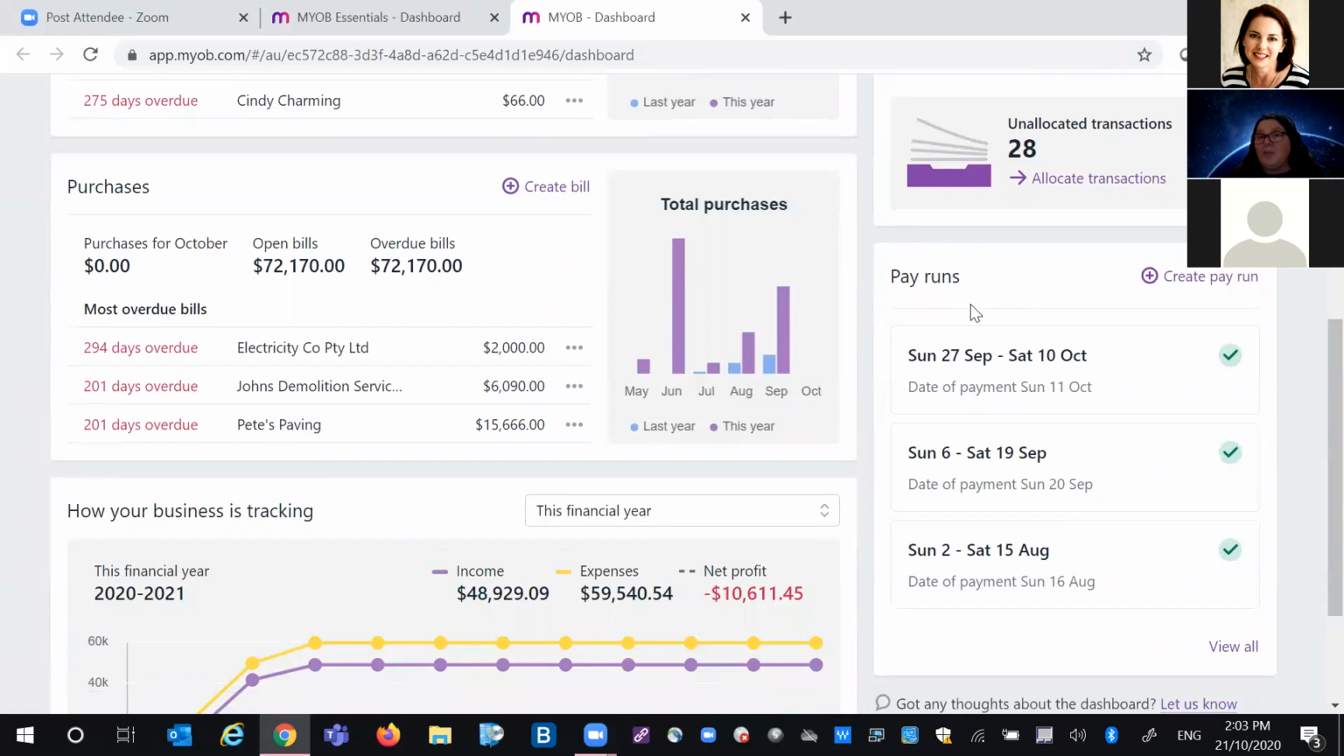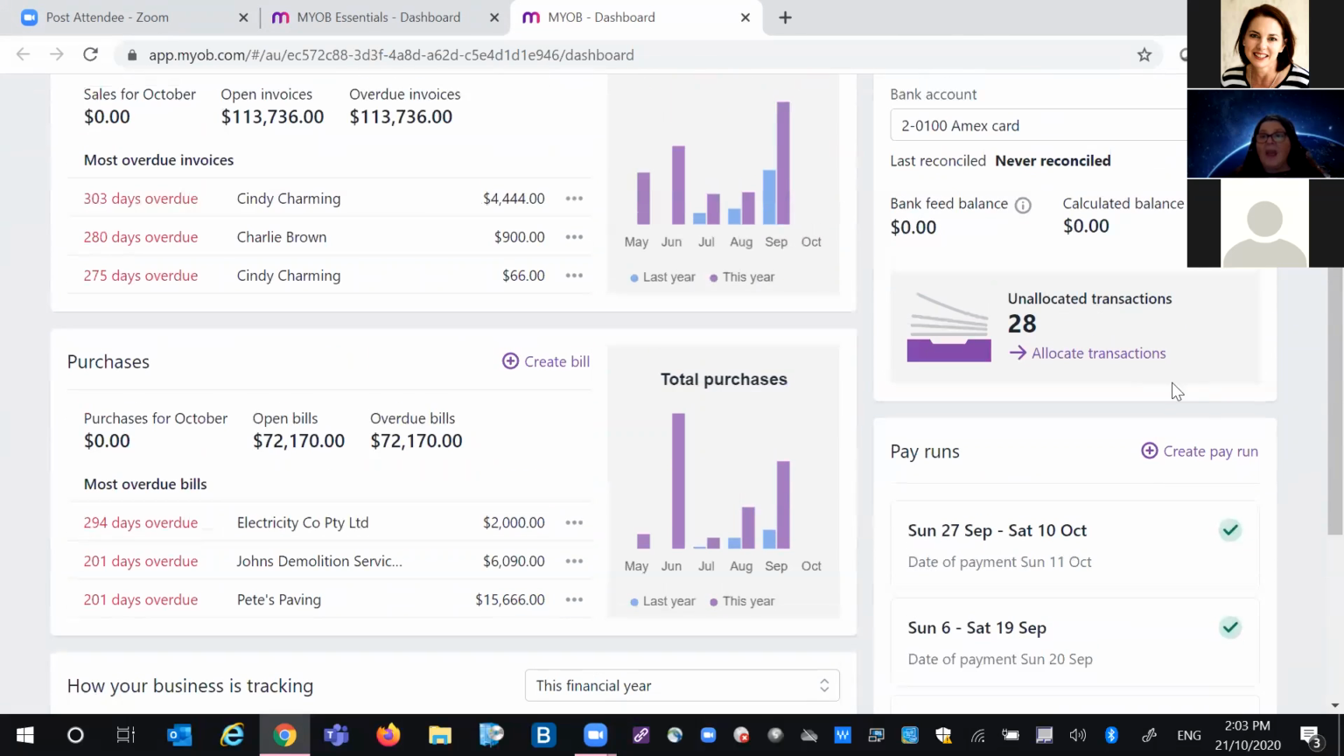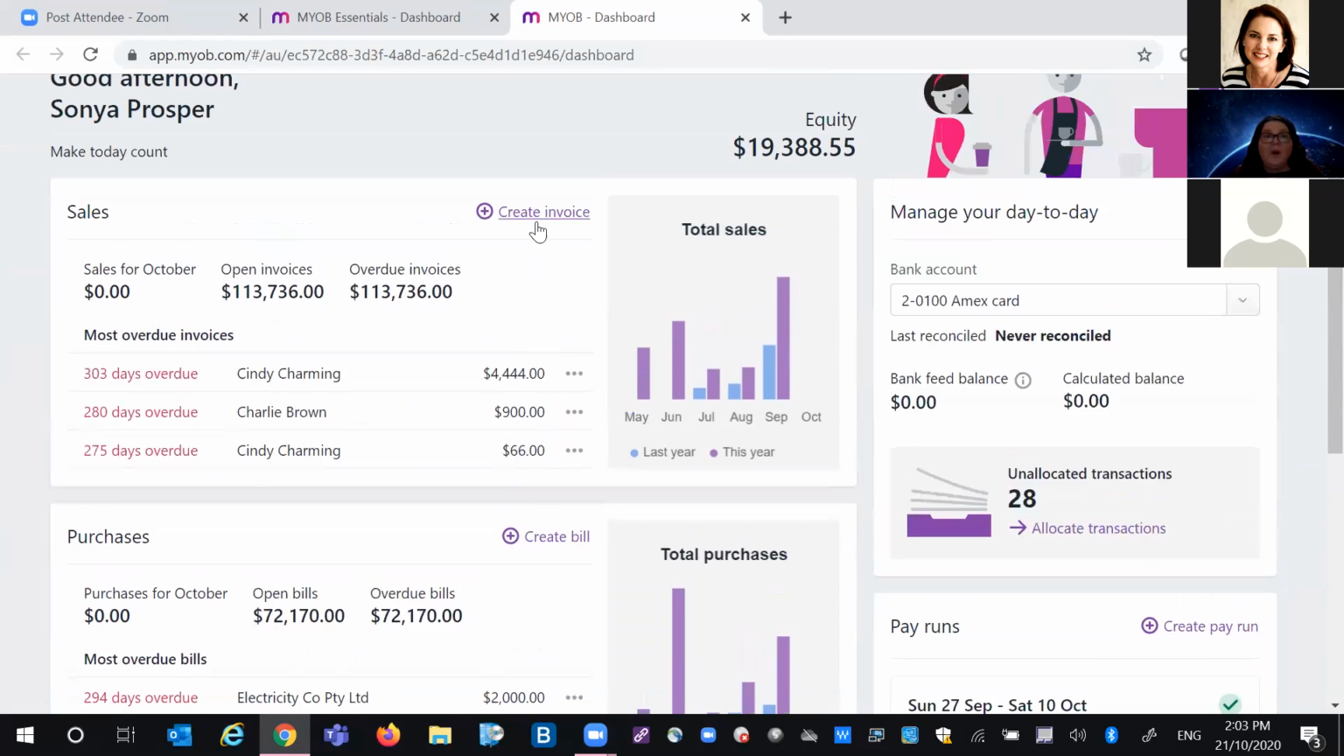At the bottom, just a progress map of how your pay runs are going, what you've lodged, what you haven't. If it perhaps was still sitting in draft, it would alert you that it was still sitting in draft and you hadn't completed it. But at a glance, again, it's giving a really nice overview of where my file is at.